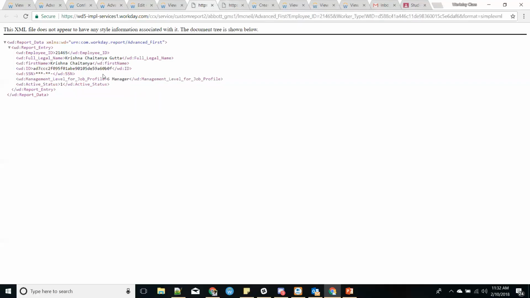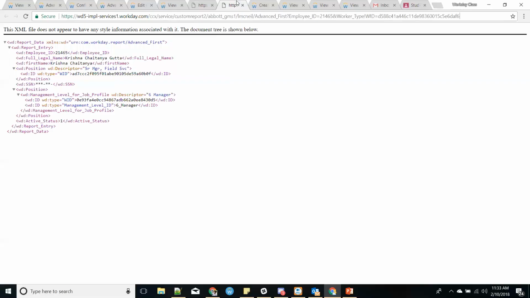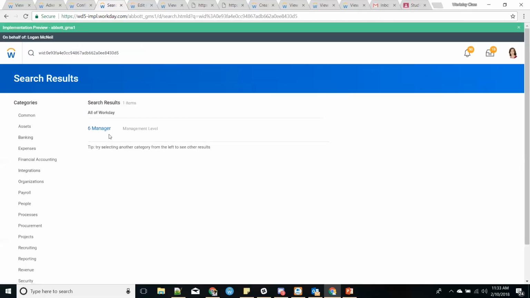Okay, and you notice the difference between simple XML and Workday XML. In Workday XML, you have the management levels for the job profile. You have the descriptor as 6 manager, and you have the WID for the 6 manager and things like that. If I'm looking for this WID, the thing is I don't have access to most of this stuff. Yeah, 6 manager is the management level. For looking for a WID, you need to do WID and then look for the WID.